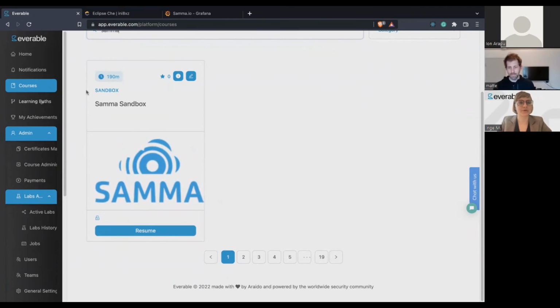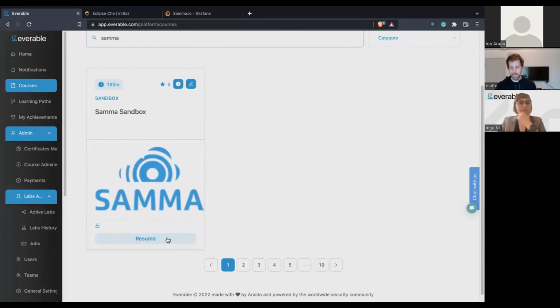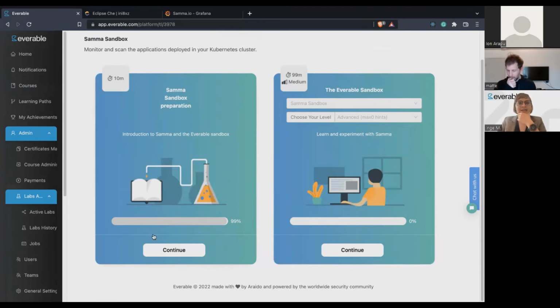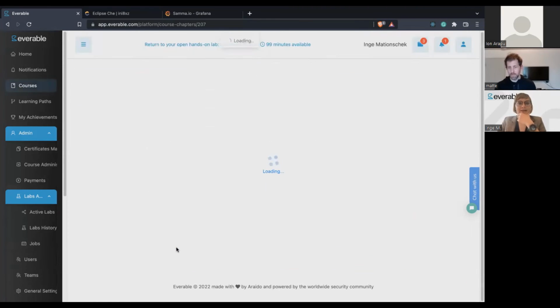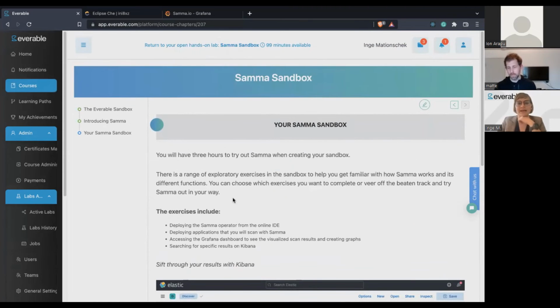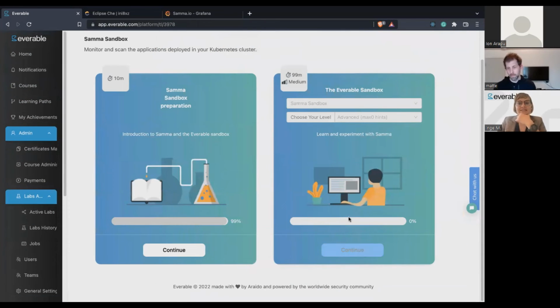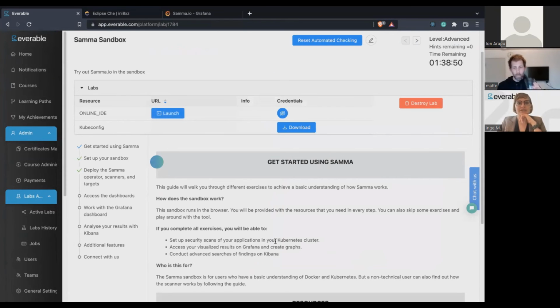So if you go to courses and you search for Samma, then you'll come across the sandbox. And we've created a small prep lab that just tells you about Samma and the sandbox. And at the end, you'll see you have the option to choose the hands-on lab, which is the sandbox. And here is where you'll create. I've already actually created this lab, so I'll just select continue. But once you've created the lab here, then you will only have 3 hours. So just keep a note of that.